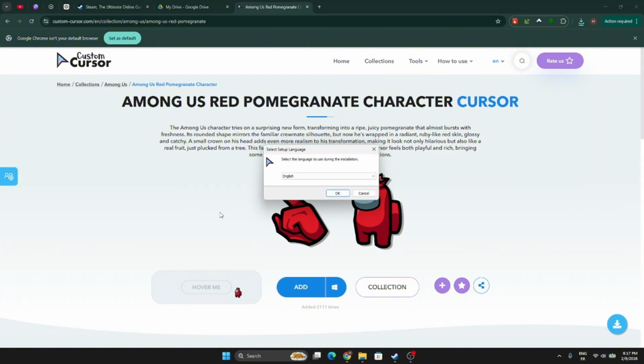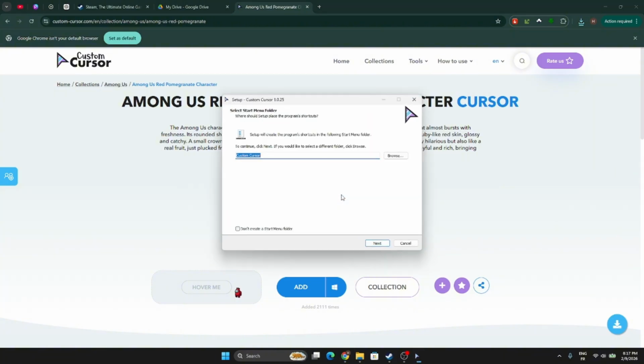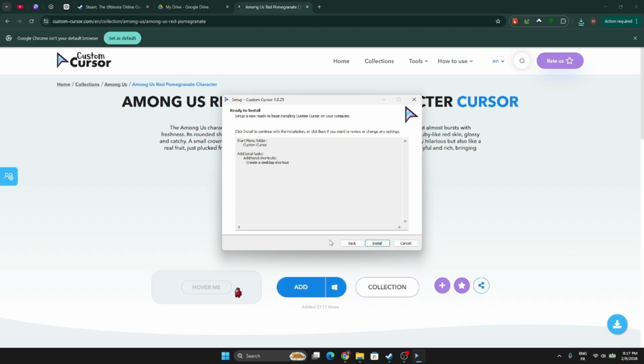Here, click on yes. Click on OK, then next, and then you're going to click on install.